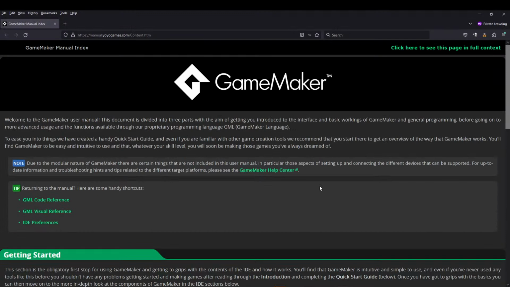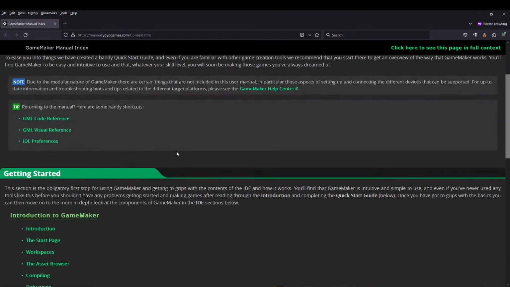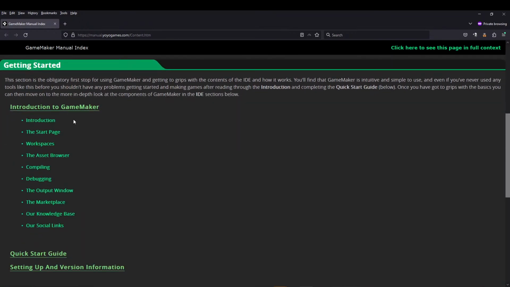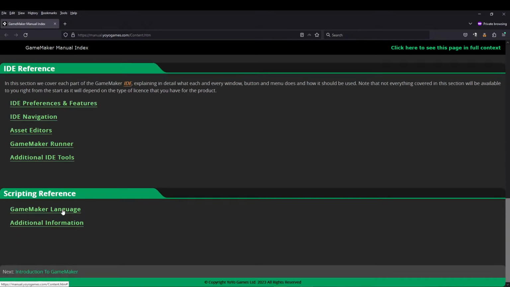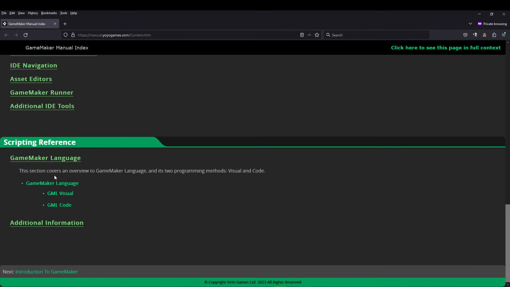If you're new to Game Maker language, which is GML, there is an online help website. You go to manual.yoyogames.com. All the information is there. You've got different sections: introduction, start page, asset browser, the quick start guide, and it also tells you a bit more about the Game Maker language.